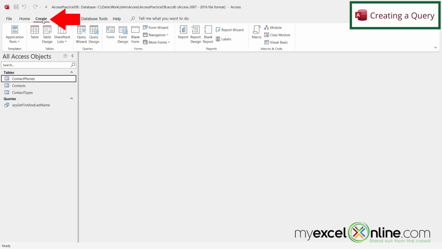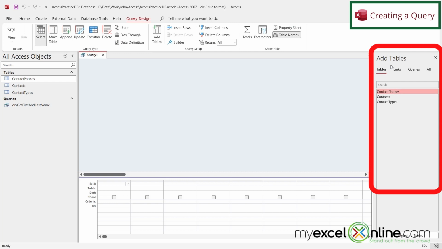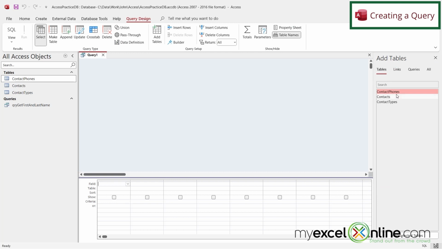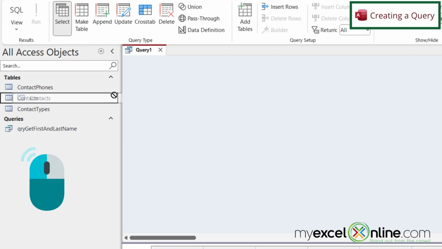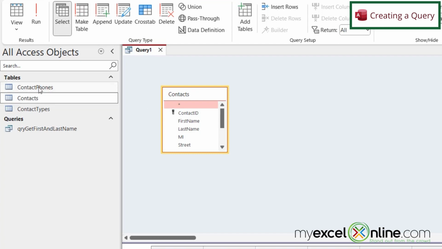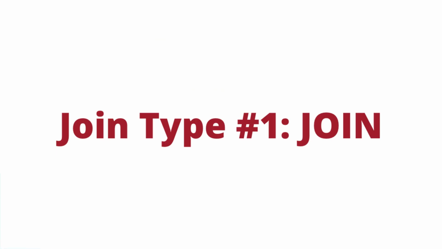So if I go up here to Create and go to Query Design, I can add tables over here from the Add Table box, or I can just click a table over here and drag it in. So let's take the contacts table. I'm going to hold down the left mouse button and drag and drop it in here. And then I'm going to do the same for the contact phones.